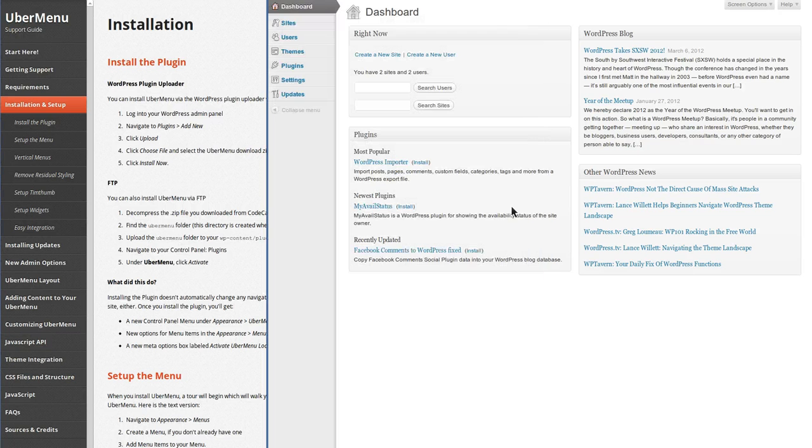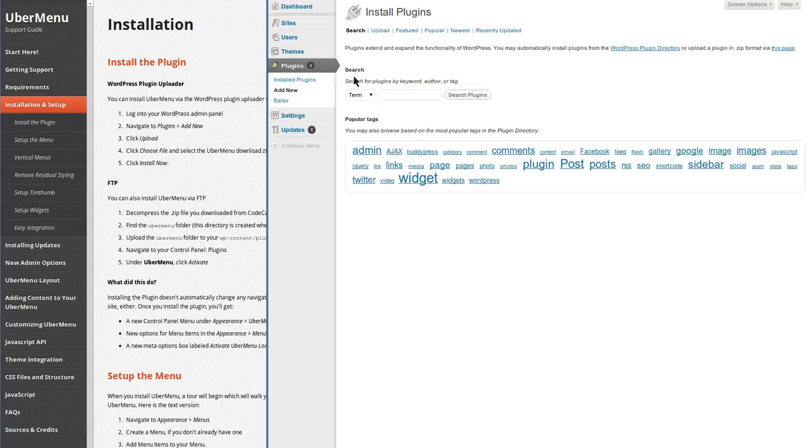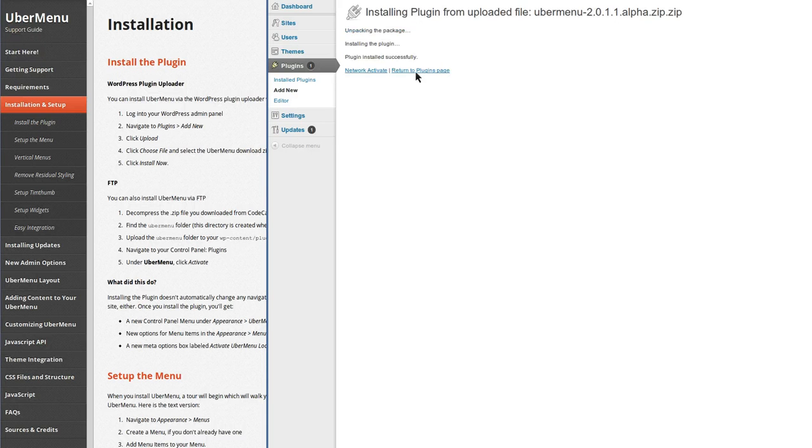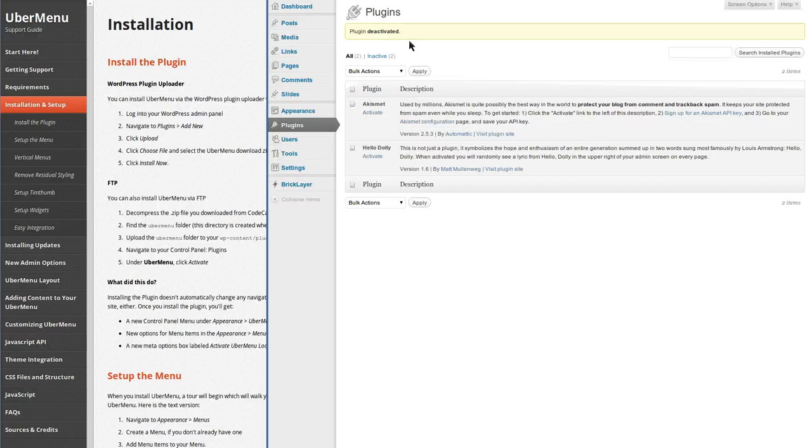So first, we've logged into our WordPress admin panel. Then we go to Plugins, Add New. Then we click Upload. Then at this point, you can either hit Choose File, which will open a file picker where you can navigate through your files to choose the one you want, or you can just drag it over there. And then you click Install Now. Okay, so UberMenu is now installed.